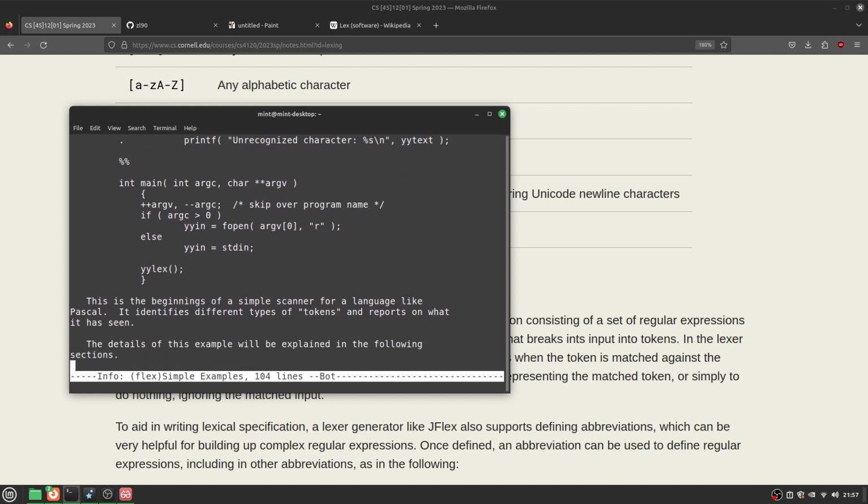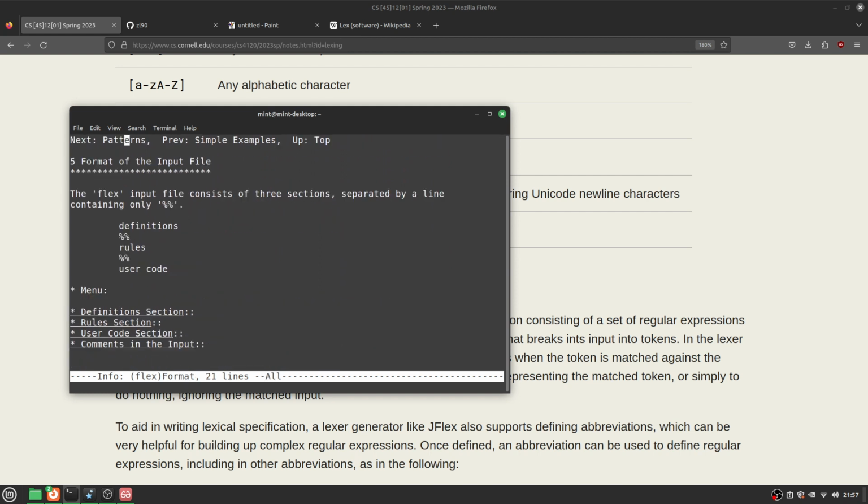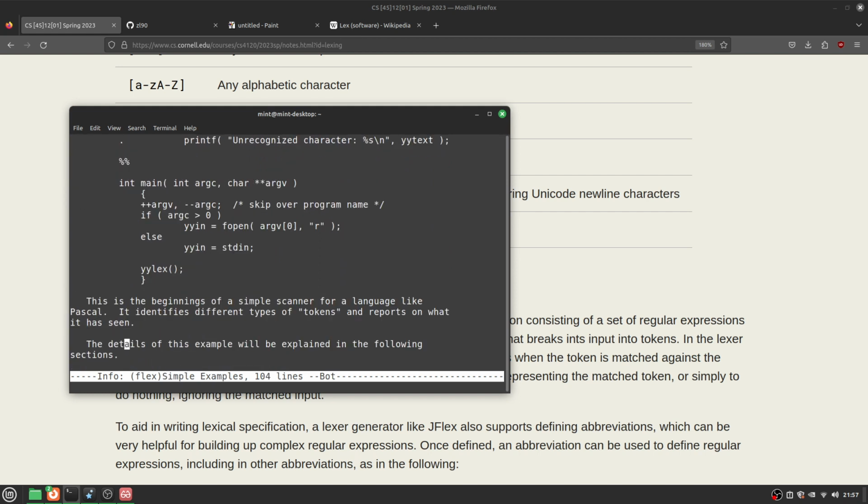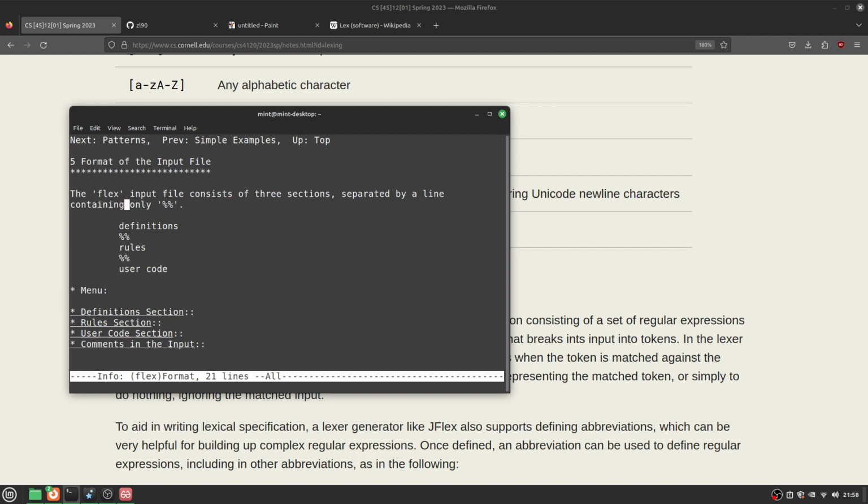This is the beginnings of a simple scanner for a language like Pascal. It identifies different types of tokens and reports on what it has seen. The details of this example will be explained in the following sections. A flex input file consists of 3 sections separated by a line containing only these characters: %%. Definitions, rules, user code. Yep.